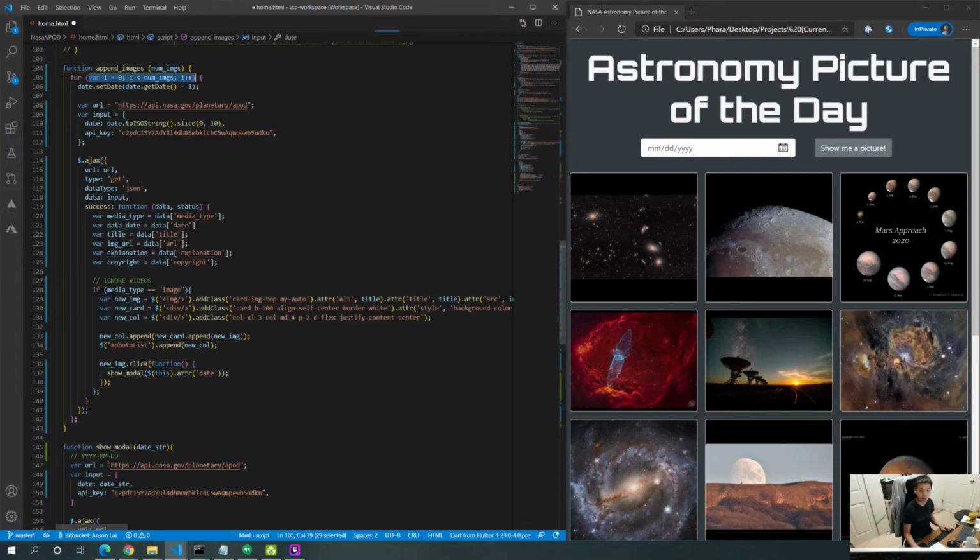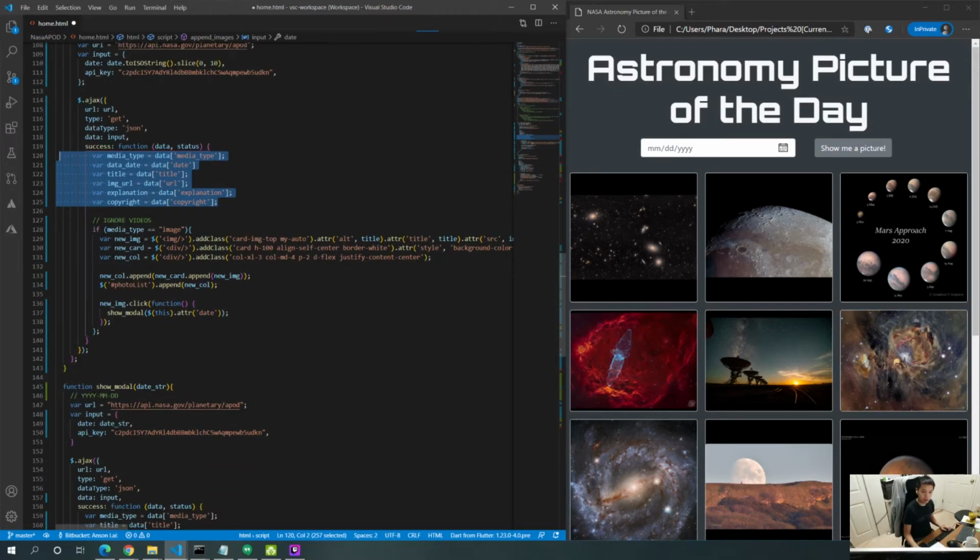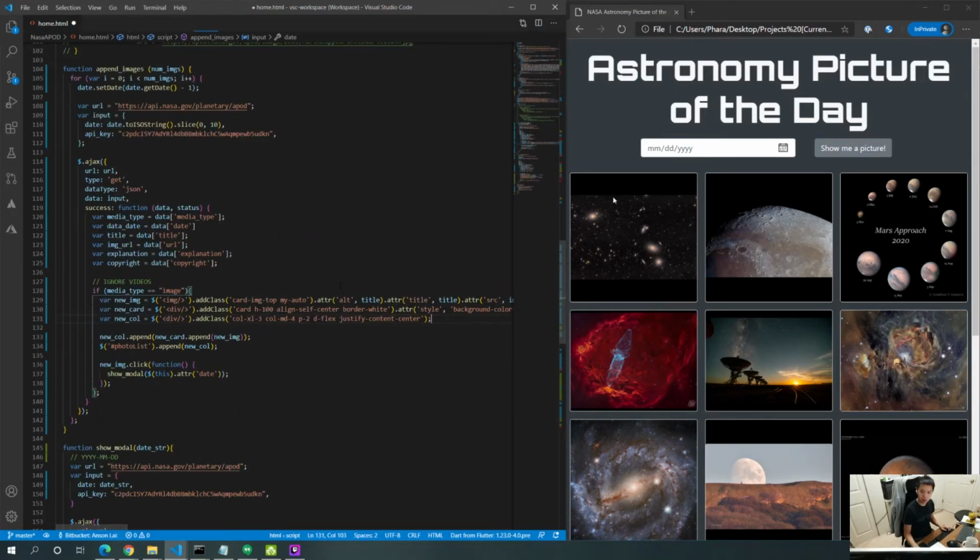And then over here, when we have a success function, we are just pulling all of that data, giving it a variable. And over here, if it's an image, then I start creating this new piece, this block here. So you'll see that it's an image, and then I attach it to the back of a card, and then that card gets added into a column. And then finally, that column gets inserted into the photo list.